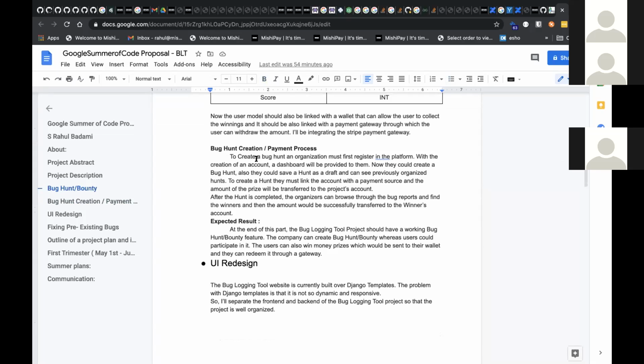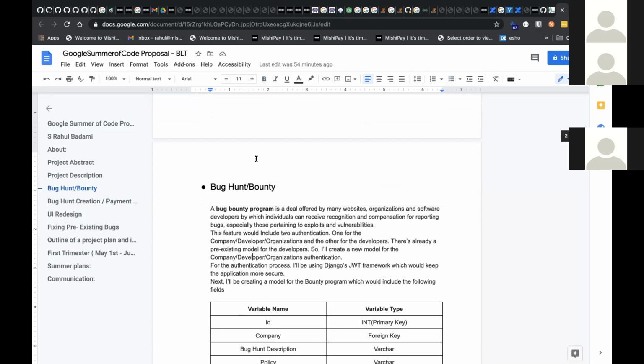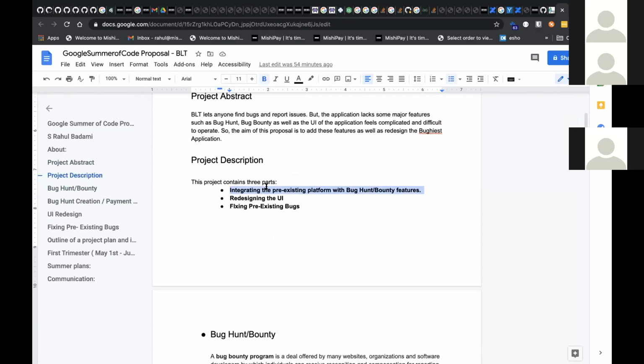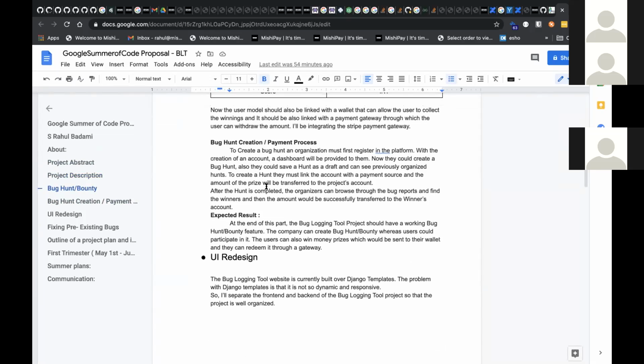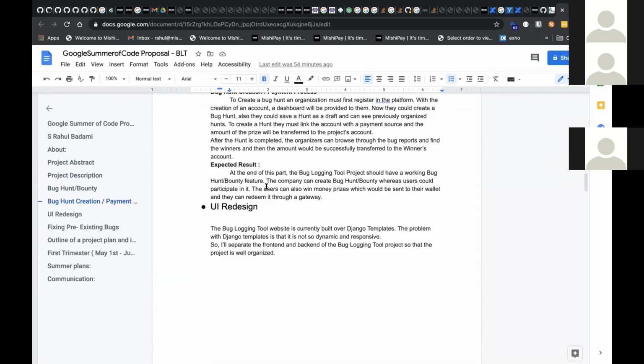For the project I wrote about 3 points, right? So every point has more than one thing. So I wrote about those things also, and how I will solve the issues, what tools I'll be using, and the expected result. At the end of the project, this will be the result, and these will be the things I'll be solving through the project.